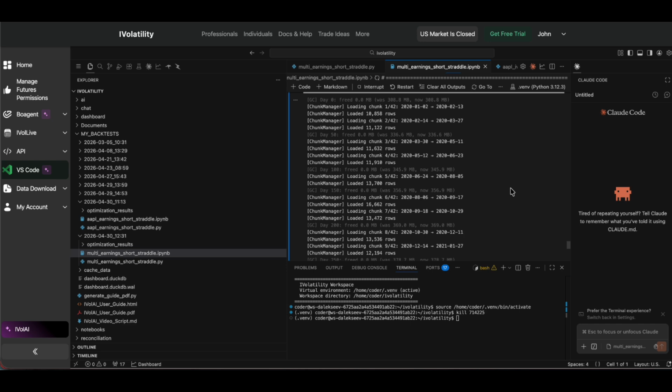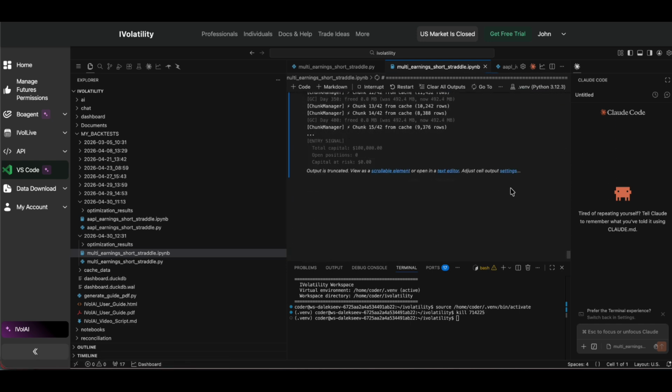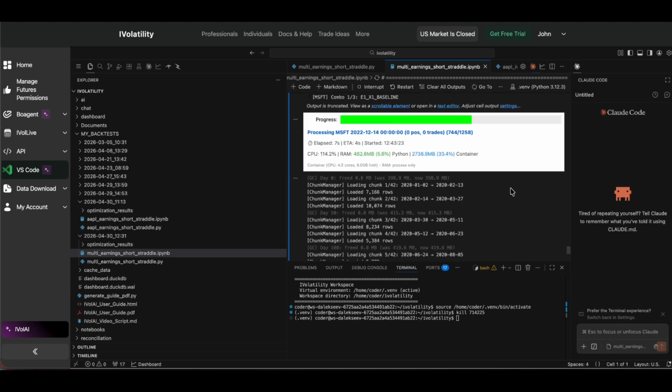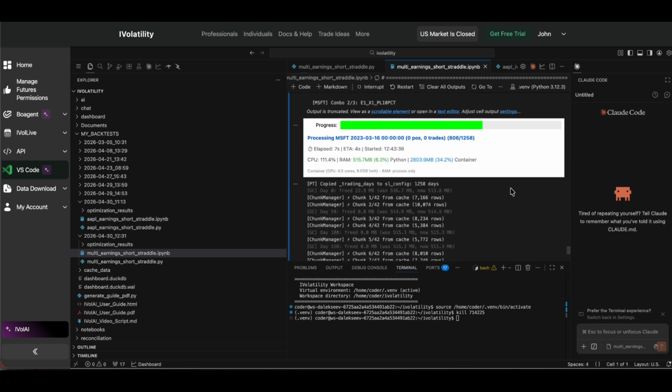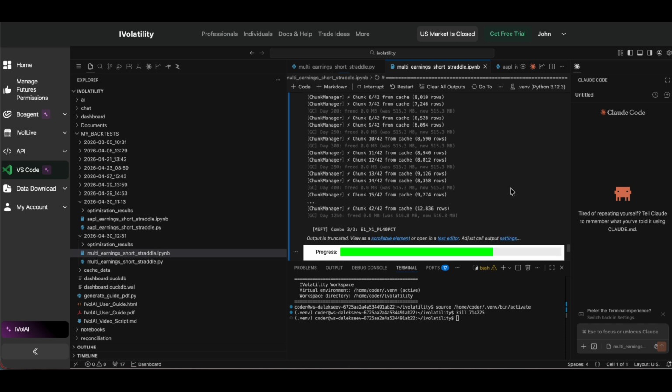Optimization tells you the whole picture. Switch to optimization mode, tell IVolaAI which parameters to sweep. Entry thresholds, look back windows, stop-loss levels, and it runs every combination. It always keeps a clean baseline with no stop-loss, so you have an honest benchmark to compare against.